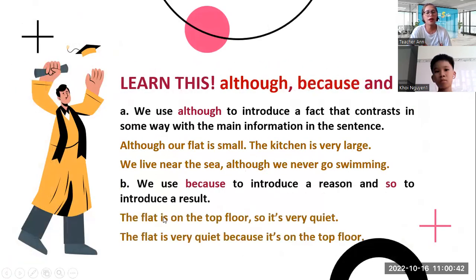So we have here, Nguyen, the teacher will illustrate the word although. You use although to introduce a fact that contrasts. Example: although our flat is small, the kitchen is very large. That's contrast. We live near the sea, although we never go swimming. That's contrast. We live in the city, although we don't like it. That's contrast.